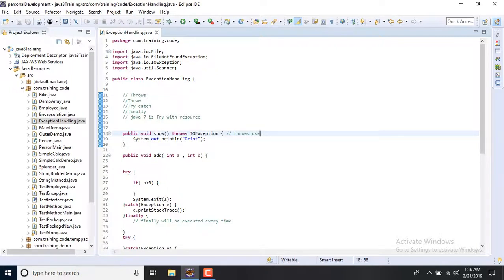Checked exceptions have examples of SQL exception and file not found exception, while the unchecked exceptions, which are the runtime exceptions, in which we can handle null pointer exception, array index out of bound exception, and arithmetic exception. These are the types of runtime exception, or you can say the unchecked exceptions.